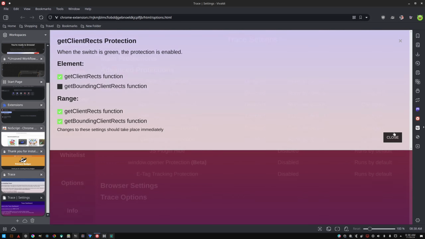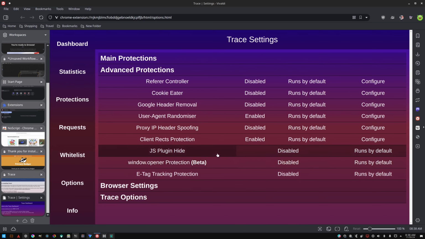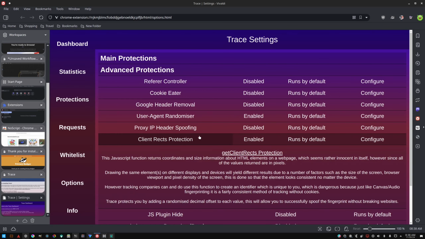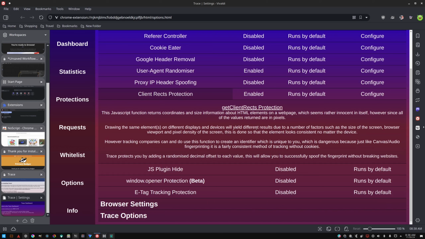We can try using get client recs. This API returns information about sizes of elements on the page. It can be used to fingerprint and identify you. When your sites don't work, you can go change that back.